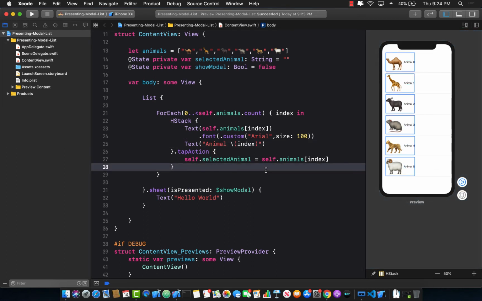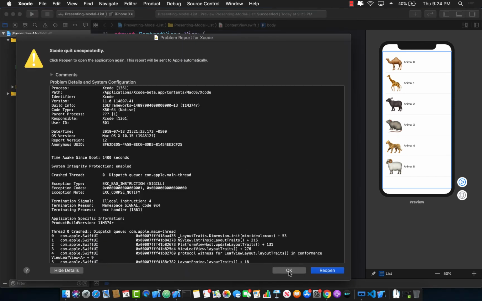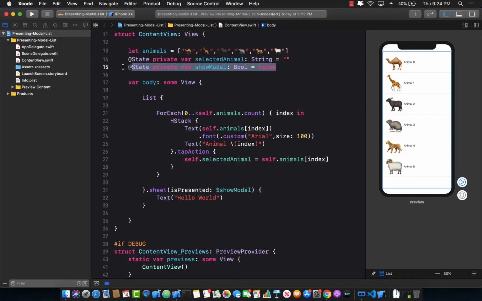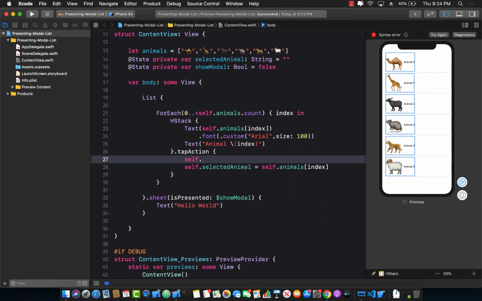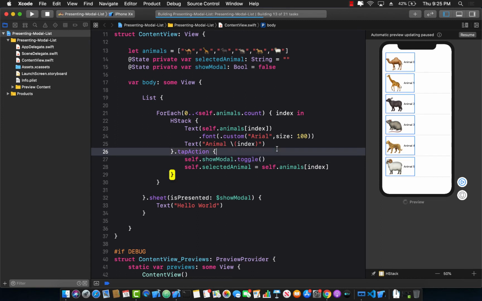So what's going on? The problem is that the modal is only presented if the showModal property is actually true. But you can see over here, the showModal property is initialized to false. So somehow we need to toggle it when we actually click the button. Well, that's pretty simple. We can simply say self.showModal.toggle. And that should toggle the property between true and false. Let's go ahead and build our application now.